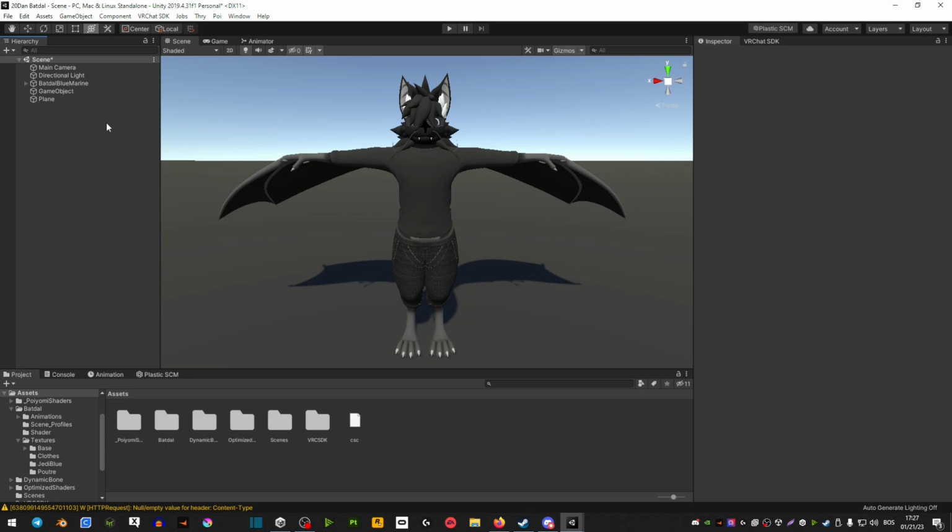Or you can do it the risky way and just delete the VRChat SDK from this project and then re-import the new one.